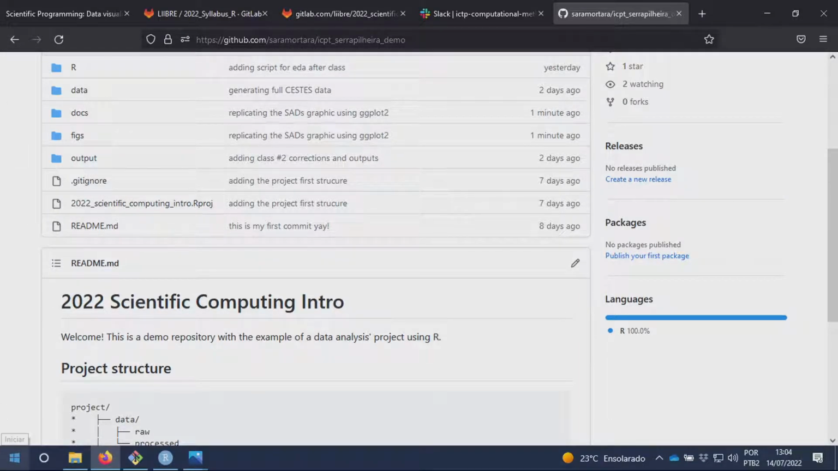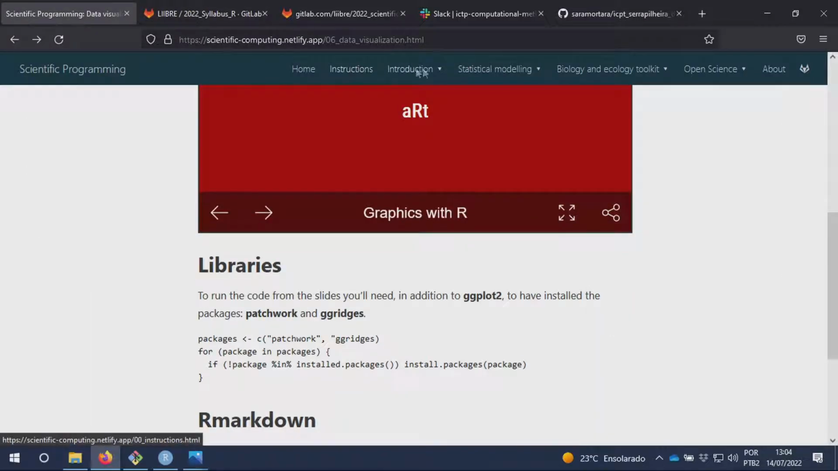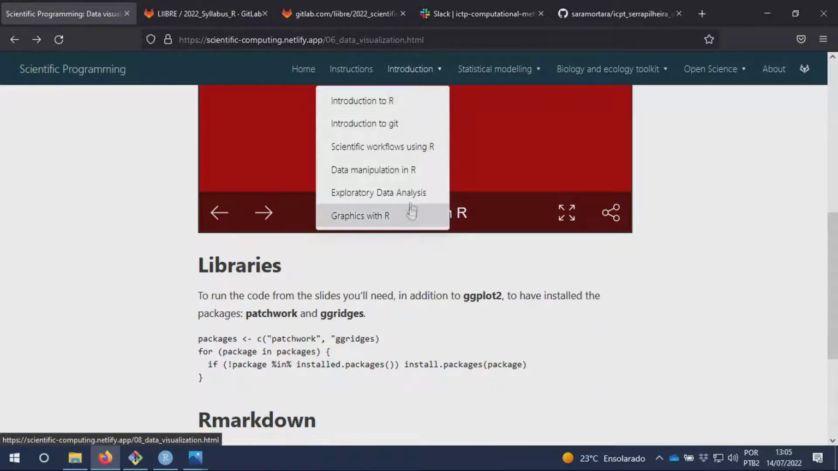And that's it for today. So next week, today we ended our introductory module. If we check here, we went through Introduction to R, Git, scientific workflows, data manipulation, exploratory data analysis, graphics with R. We did all of that. So you are more experienced users than you were when you started the course.